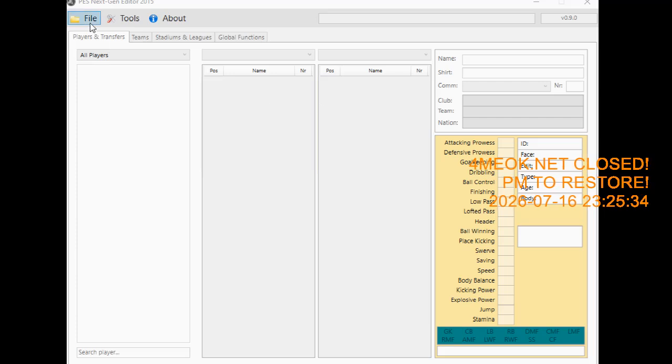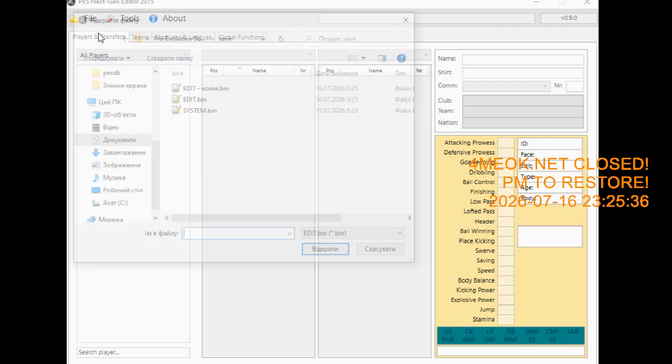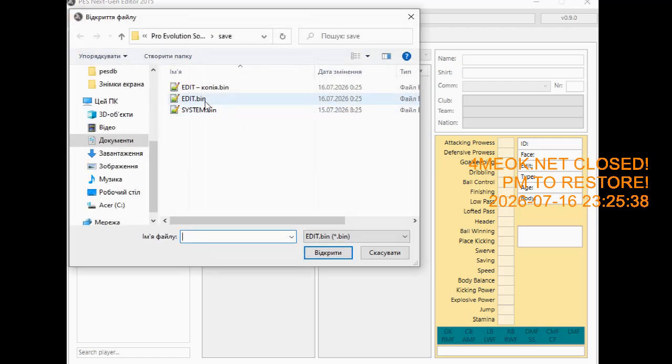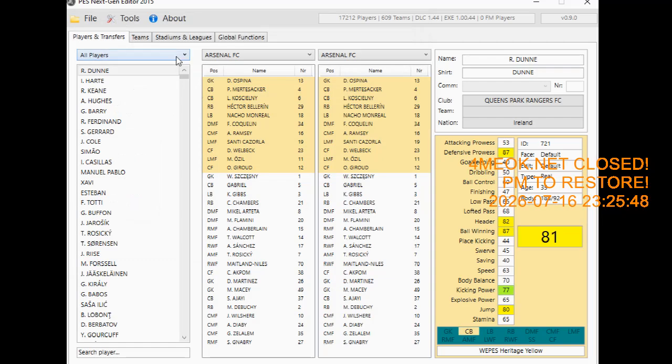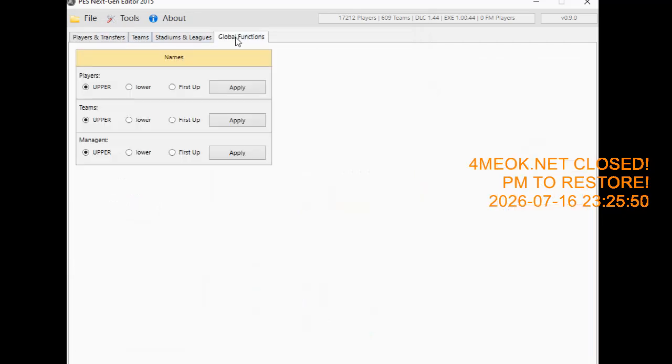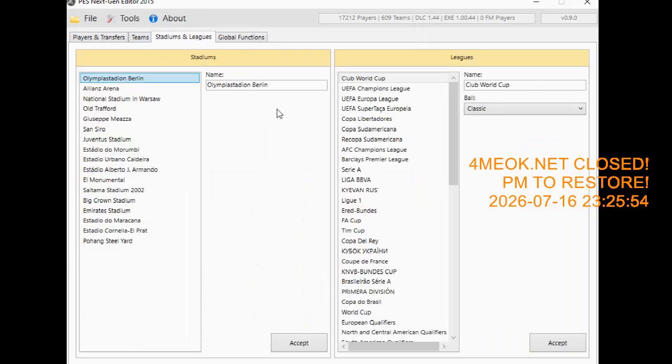So we just need to open our edit bin, which is in the documents folder. Once it is opened, we have some different menus. This last one is not important.